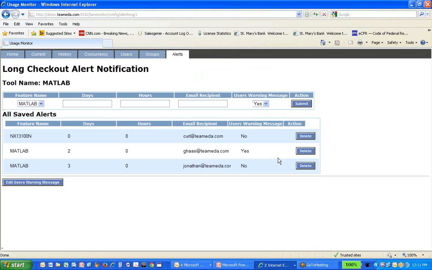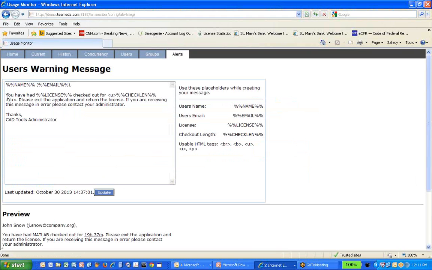And then lastly, long checkout alerts would be things like, if we go back to our MATLAB example, we have 2 MATLAB alerts set up here for long checkouts. We have a limit of 2 days. If somebody has MATLAB checked out for more than 2 days, this person gets an alert, and a warning letter will go to the user. And the warning letter is down here.